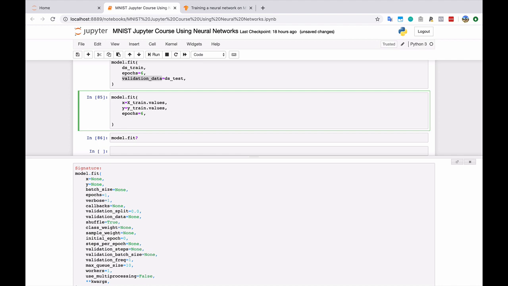And now let's pass in validation split. So rather than passing in the validation data, we're just going to pass in the validation split, and it's going to take care of doing that for us. So let's say maybe like a quarter of our data will be used for validation.